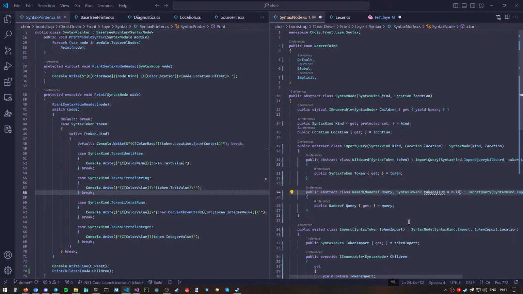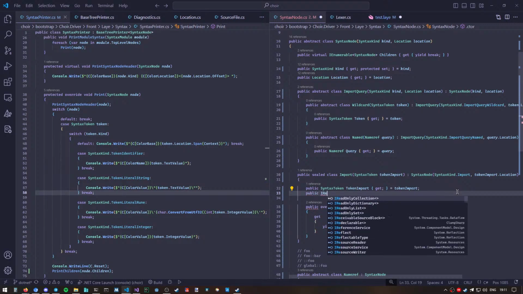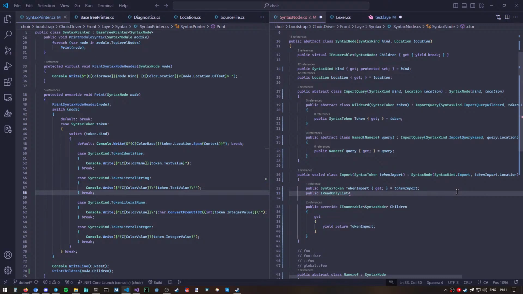But this is where I'd want to start making this two different constructors, because this is not going to do what I want, and you'll see why when we get to it. Anyway, so now I can say I have an import query that's a wildcard or a named query. We're only going to be using wildcard right now. But then I can come into my import. We have the import thing, and I can say public IReadOnlyList of import queries.